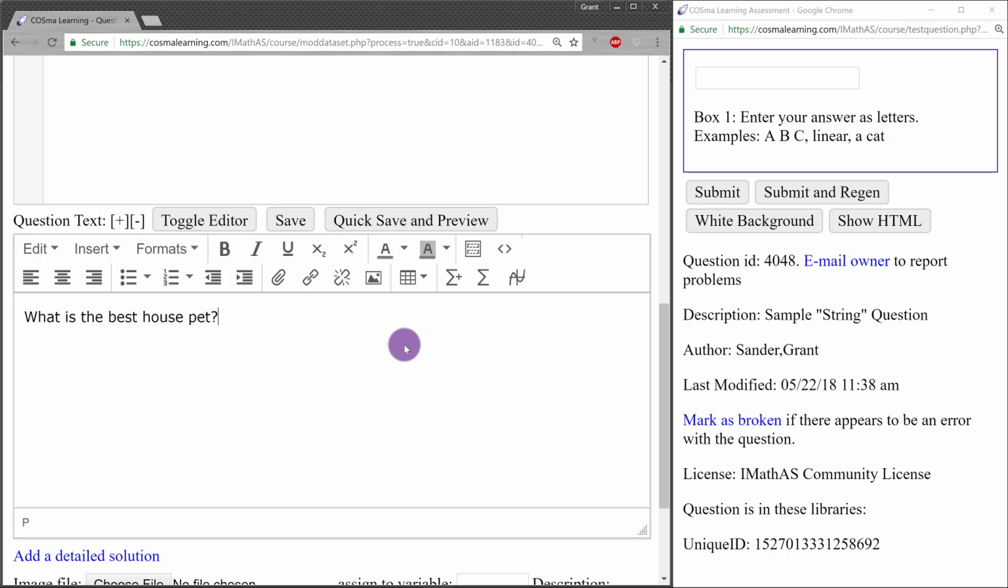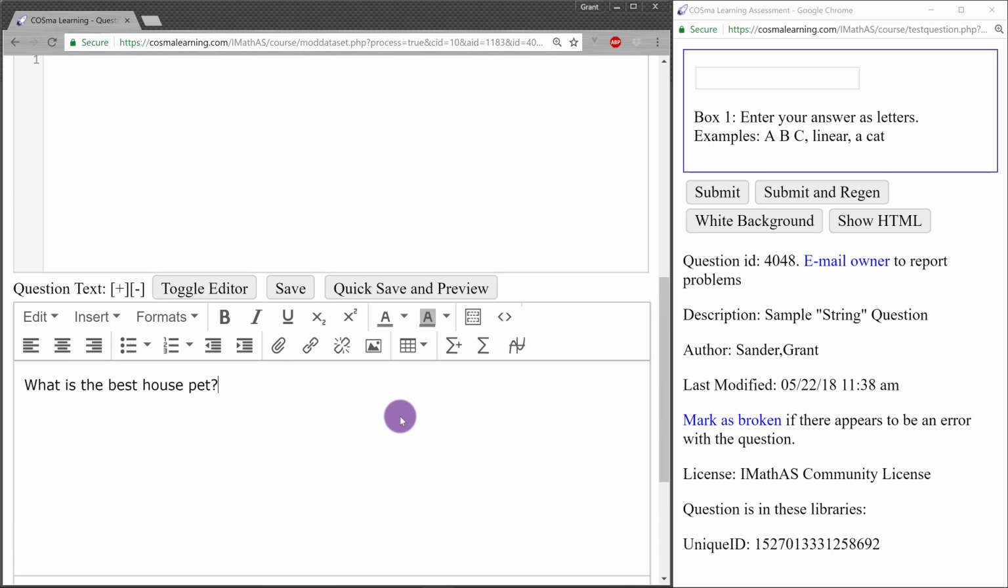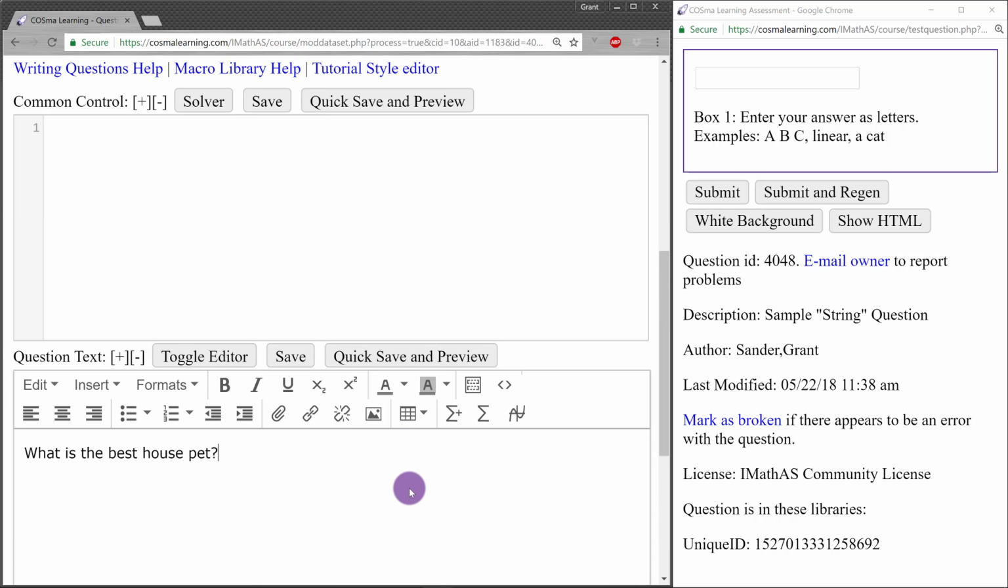Just something silly. This isn't really mathematical in nature, and that's because one of the limitations of the string question type is it doesn't do mathematical evaluation. So this is not a good question type if you want students to enter some kind of mathematical expressions. It's really just good if you're going to maybe type in some kind of word or phrase, something like that.